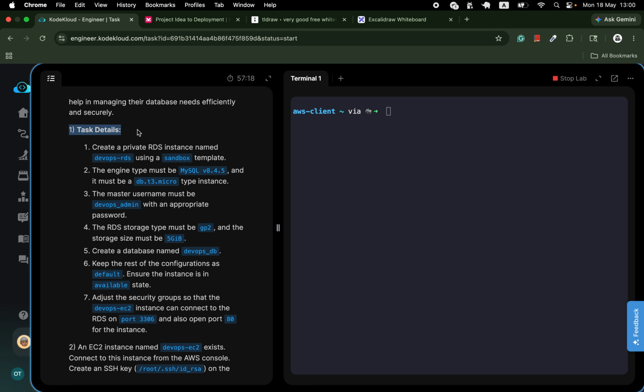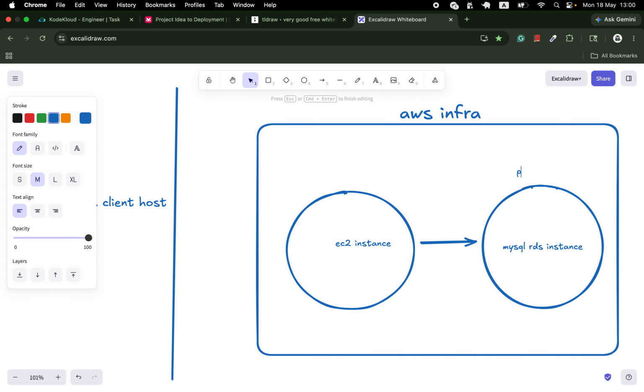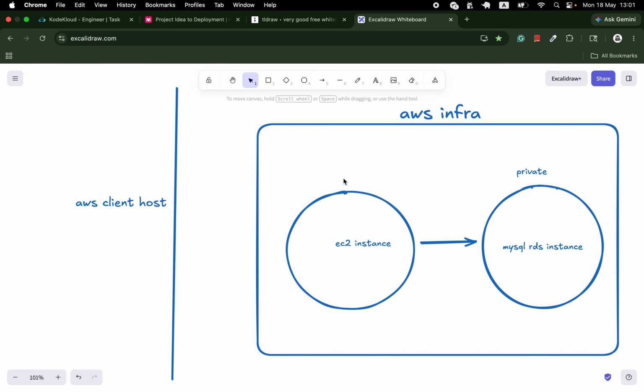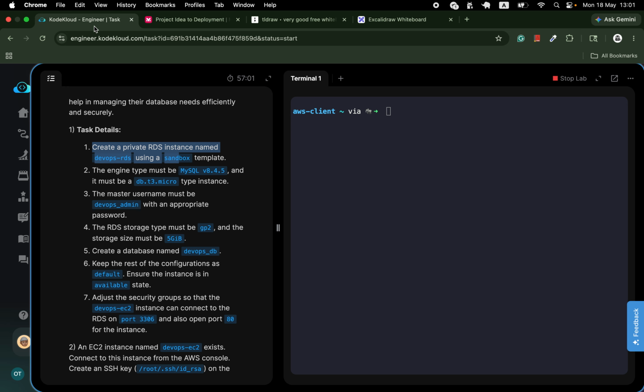So we will read the task details. This is the first step. The first thing is we have to create a private RDS instance. This RDS instance is private because it is within the private subnet. So it must not be public. We can understand it like that.